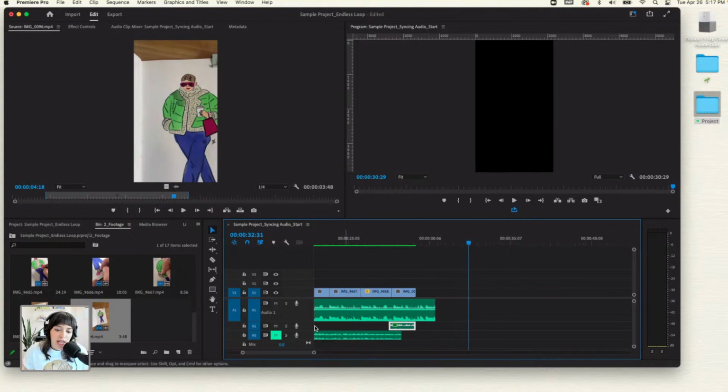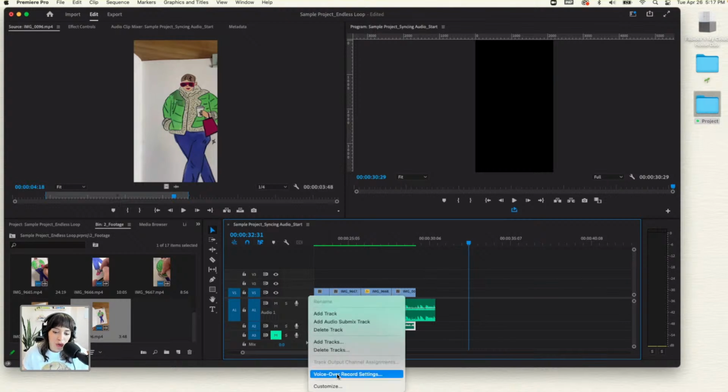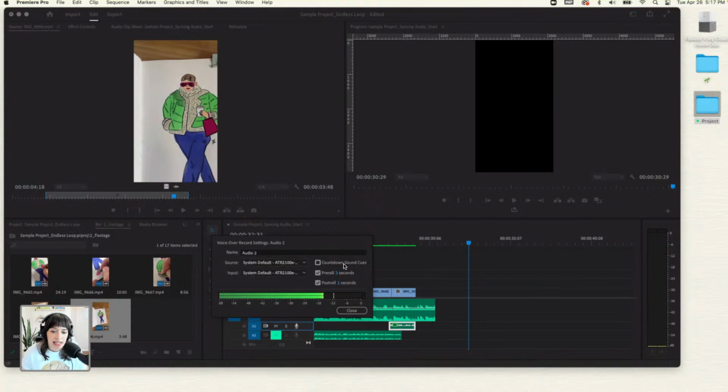And as soon as you hit this button, if you right click, Voiceover Record Settings, we have some settings here. So you can actually switch these up if you need to. You want to make sure that your source input and output is correct. I'm not going to mess with these because I want to make sure you can still hear me.